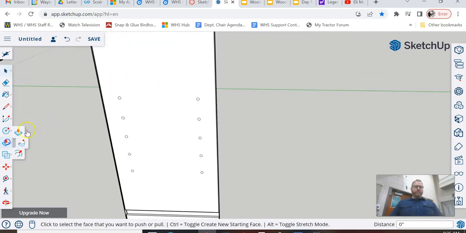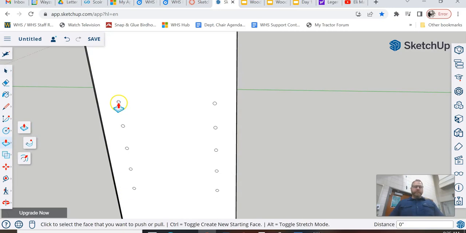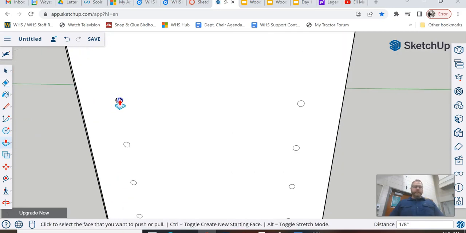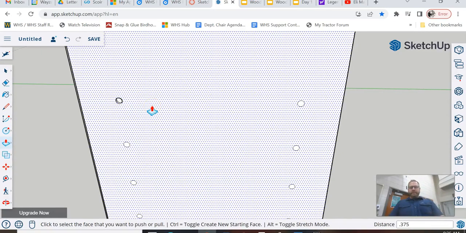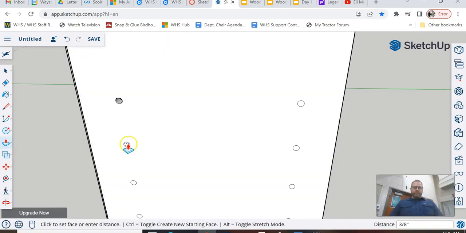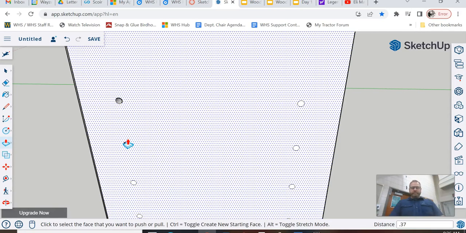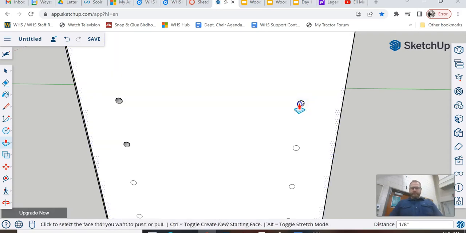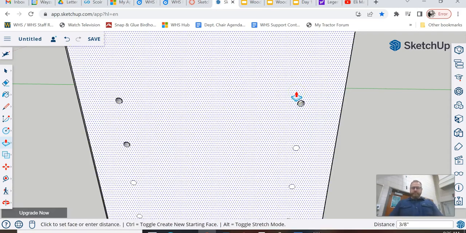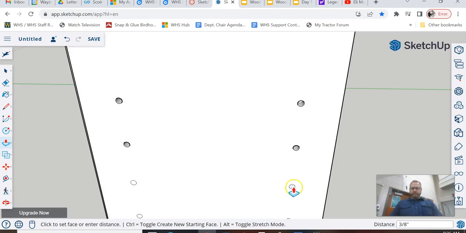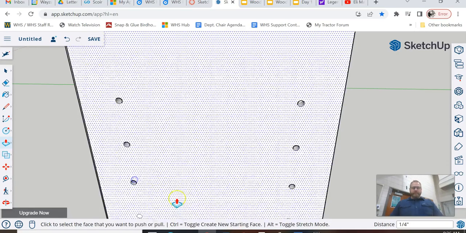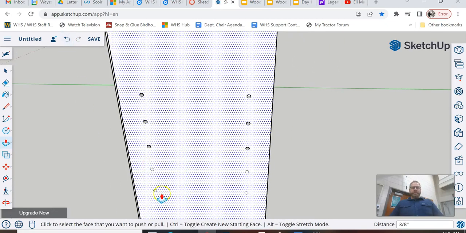Now I want these holes to be deep. So I want to hover over the hole. You can see the dots there. And I want those to be 0.375 inches deep. So 3/8 of an inch deep. Now it's possible you could grab this and pull it out instead of in. If you screw something up, you can just hit the undo button.